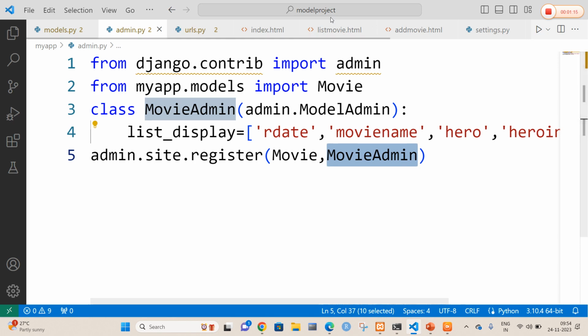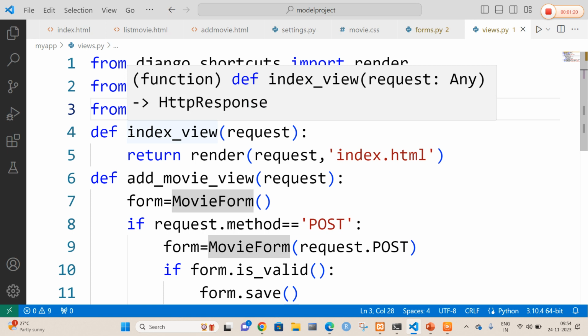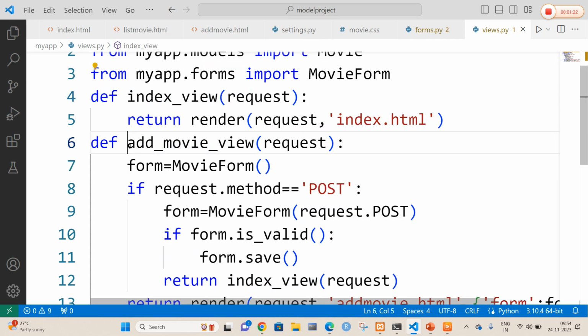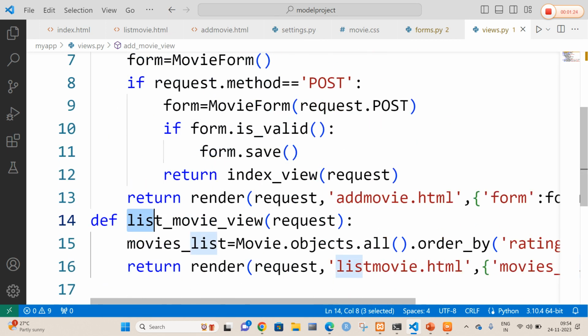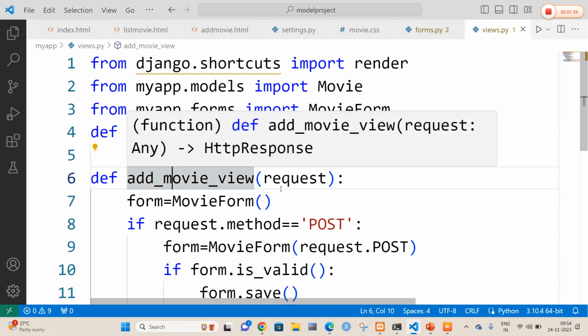Now, what does the views.py file contain? In the views.py file, I am going to create three views: index_view, add_movie_view, and list_movie_view. Whenever we define more than one view, regular expressions are used in Django. That is the DRY URLs concept. So here also I am going to use the DRY URL concept.